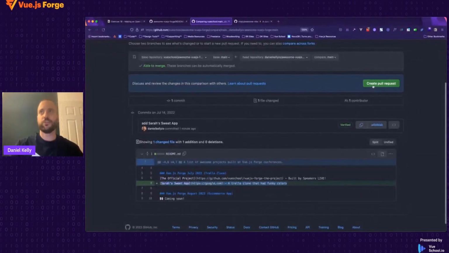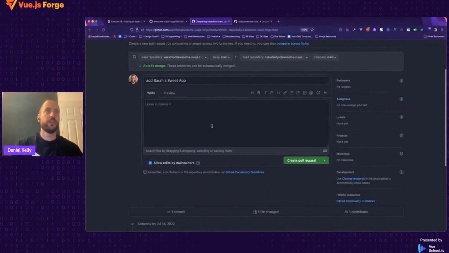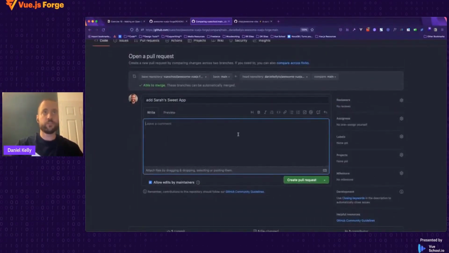So I can hit create pull request, and you can leave a descriptive comment here. Typically for more advanced applications, there'd be more things that you need to write here. But we can just say that we want to get our awesome app up in the listing, and then hit create pull request.